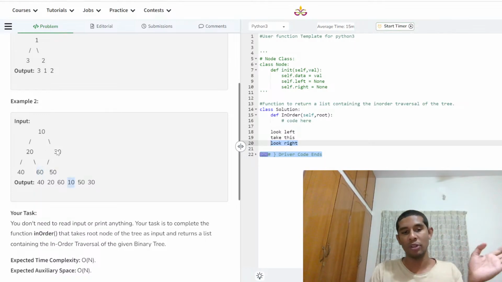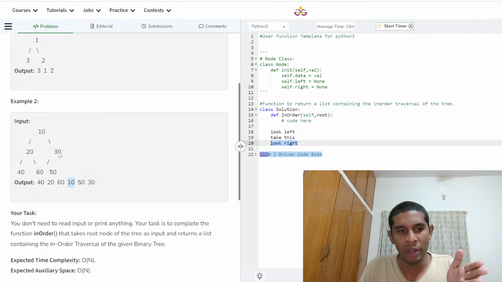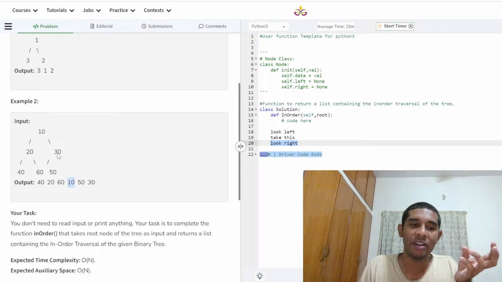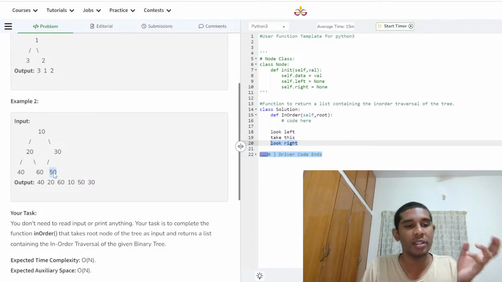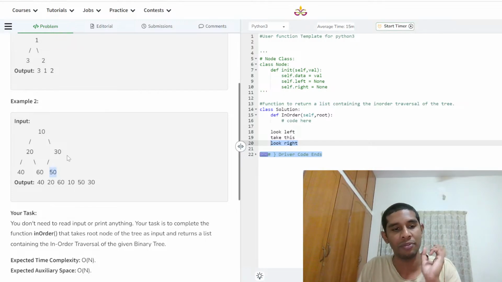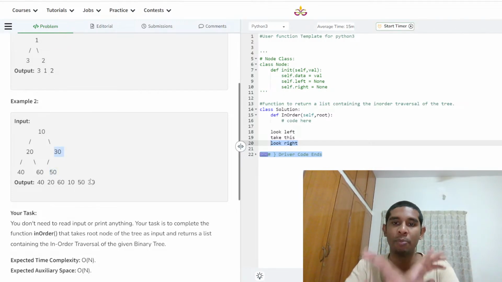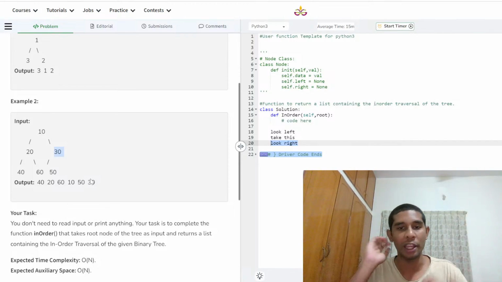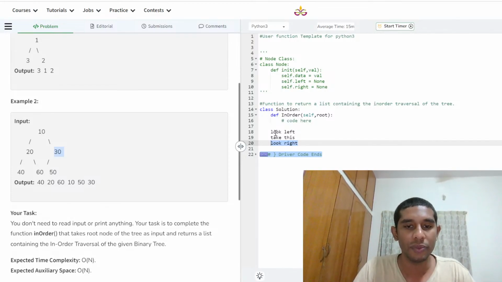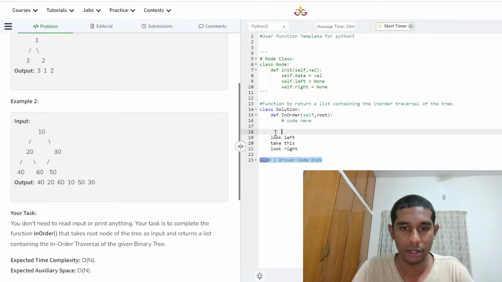Then I start exploring all the right children. Now I come to 30. Does 30 have a left subchild? Definitely, it does: 50. 50 doesn't have children, so I just take 50. Then I come to 30 and take 30, and because there is nothing else in the tree, I quit. So this is called in order traversal.